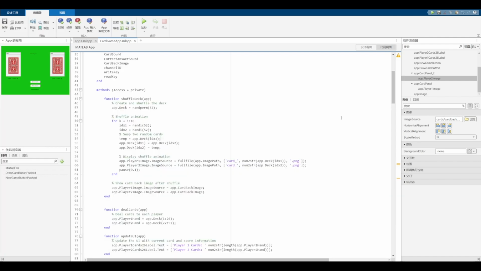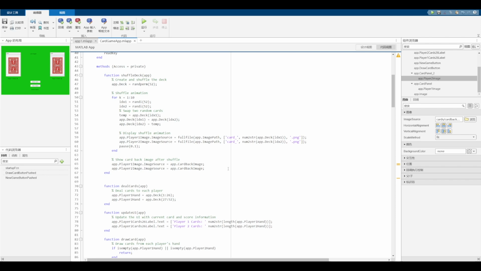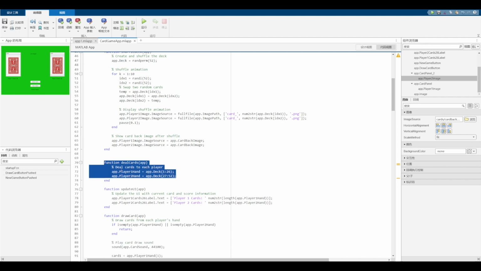Okay, so after shuffling, we can deal the cards. The deal cards function divides the shuffled deck into two hands of 26 cards each for player 1 and player 2. Right here.